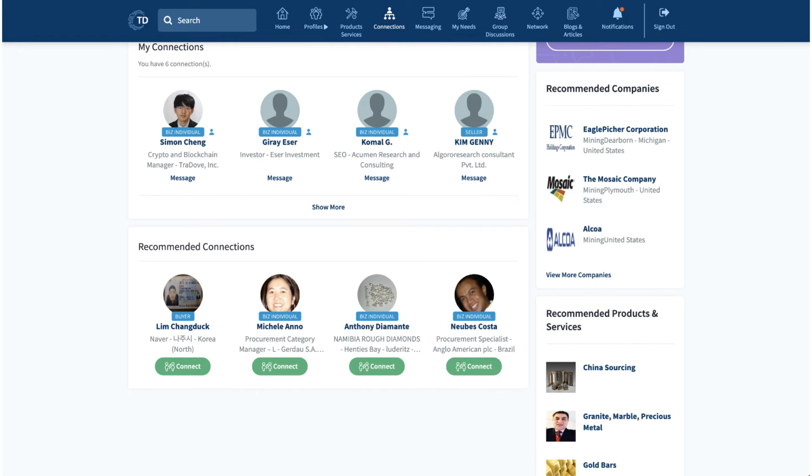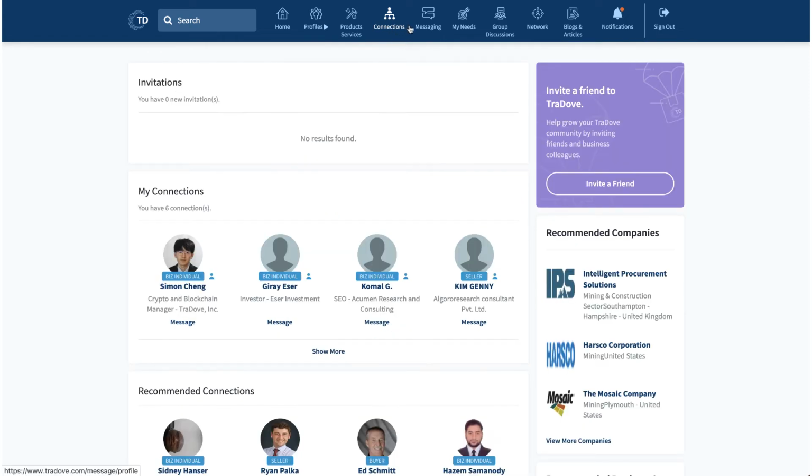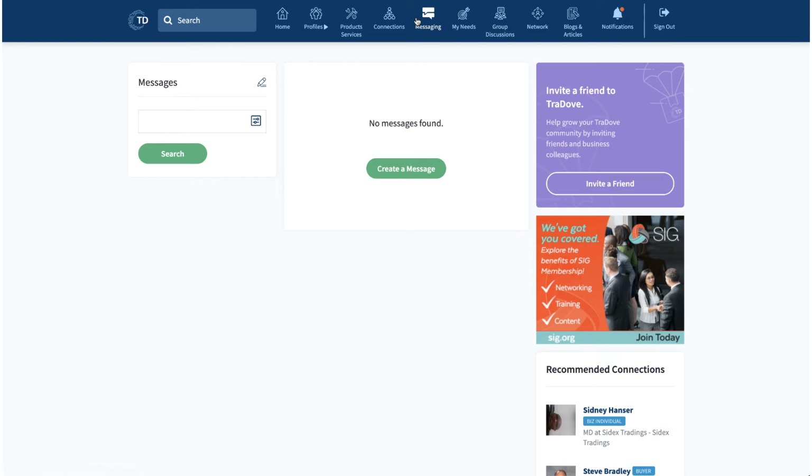We're going to head over to messaging now. This is pretty self-explanatory. This is where you're going to receive any messages from other TraDove users. It's where you can create messages and send them to your connections. You can send and receive private or group messages here as well.